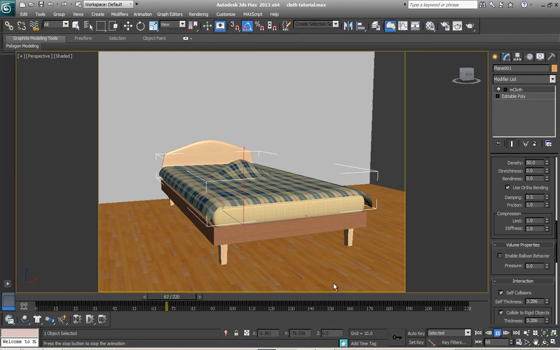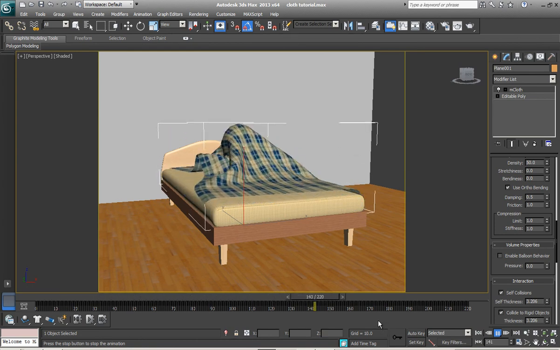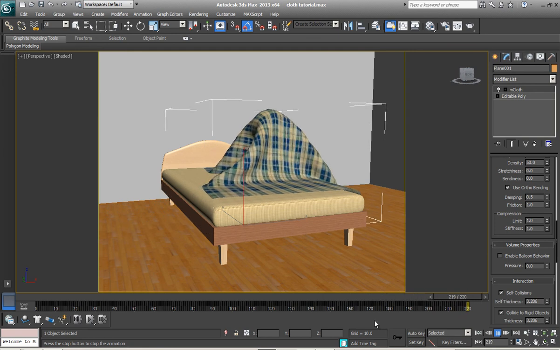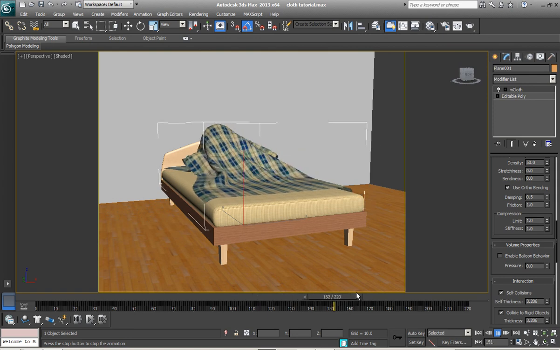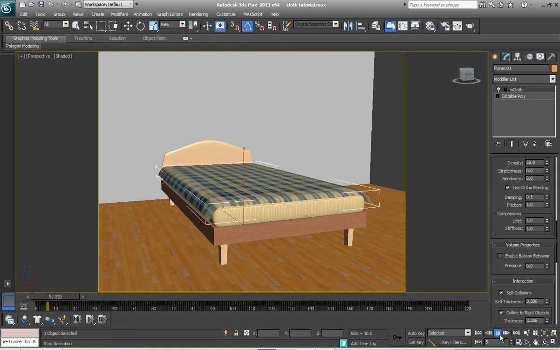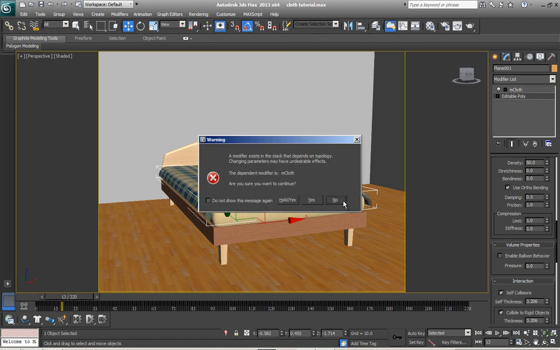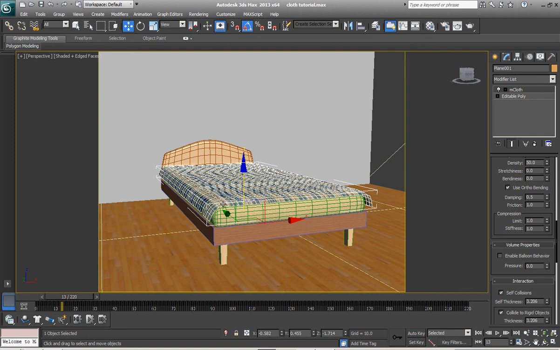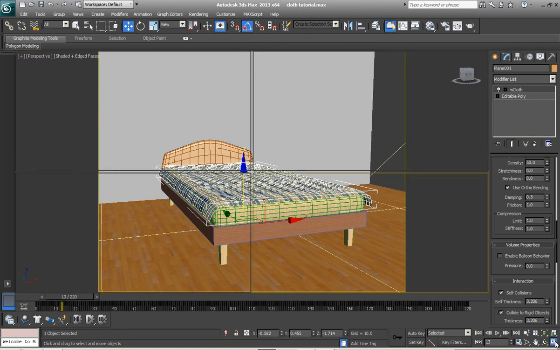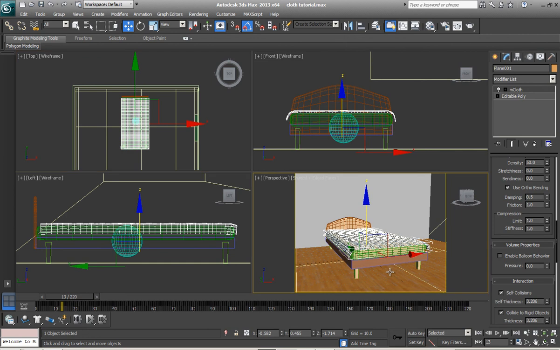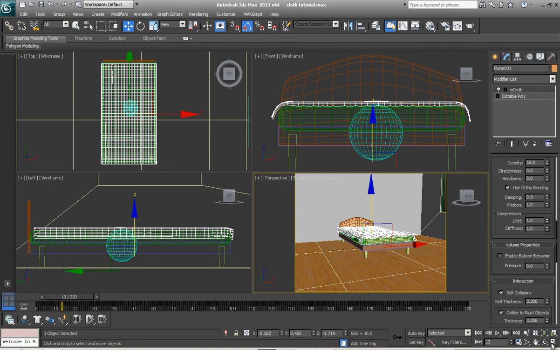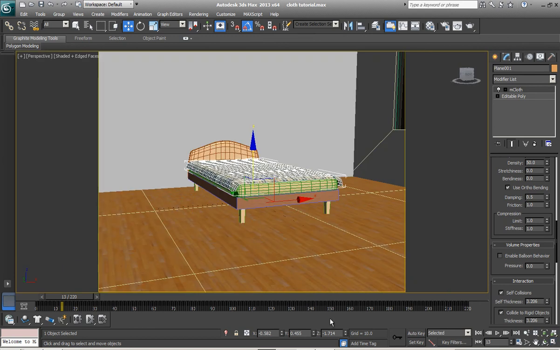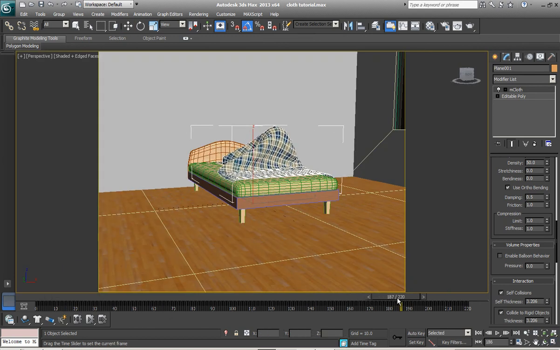Now play the animation. The result is good. You can add lights, pretty much whatever you want, and render the animation.